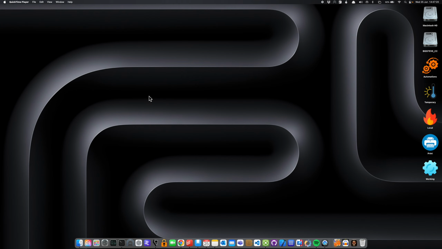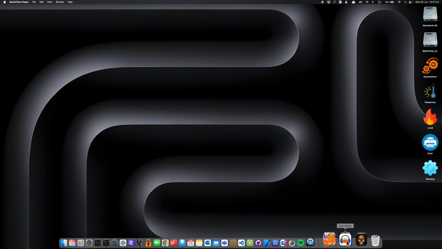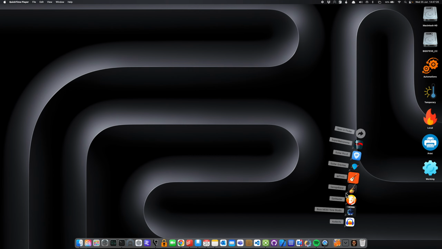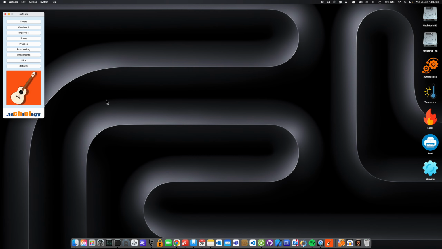This is just a quick demo of gpTools software, which is written by Mac for Mac and Windows, just to help me initially with my guitar practice, statistics and recording and logs, and also some other quick utilities, which I'll show you very briefly. So initially, let's look at the settings.